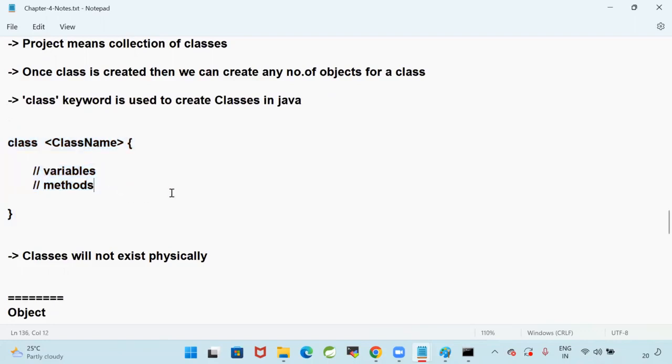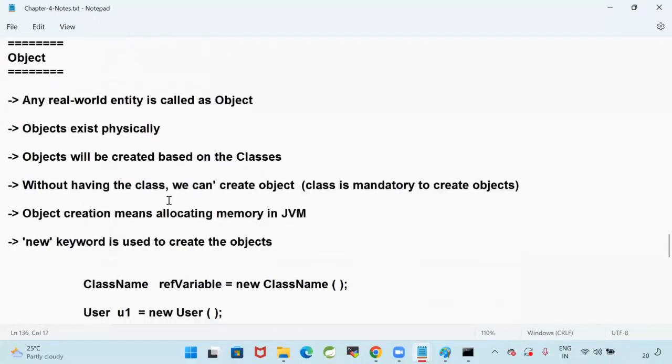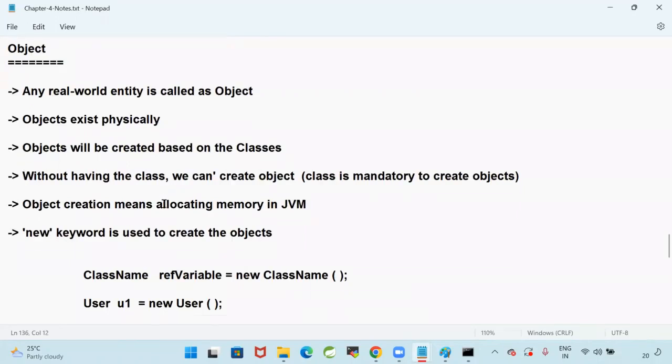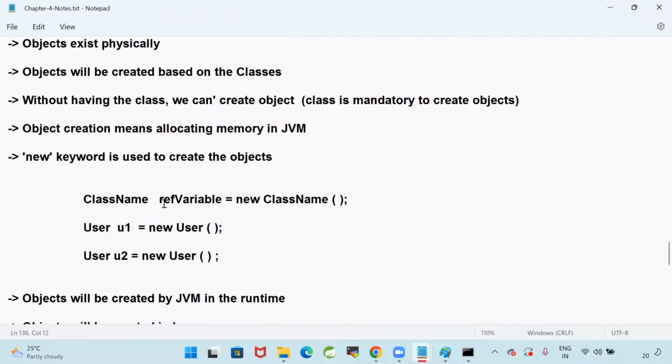Classes will not exist physically. What is object? Any real world entity is called an object. Objects exist physically. Objects will be created based on the classes. Without having the class, we cannot create the object. Class is mandatory to create the object. Object creation means allocating the memory in the JVM.